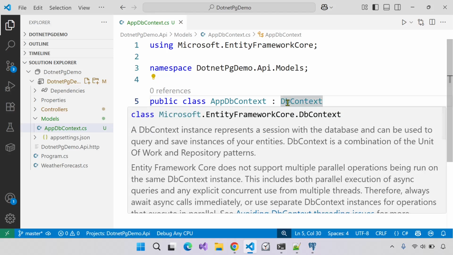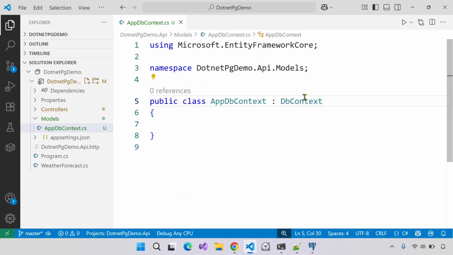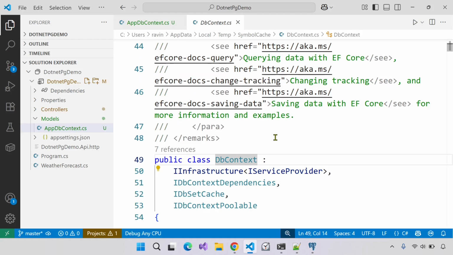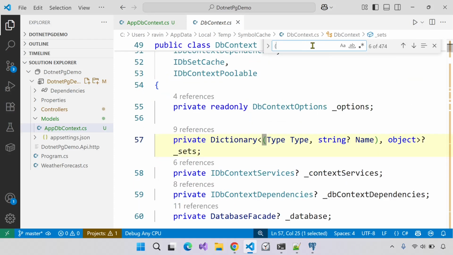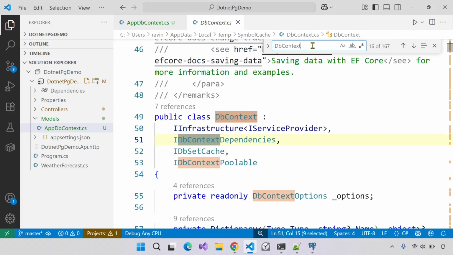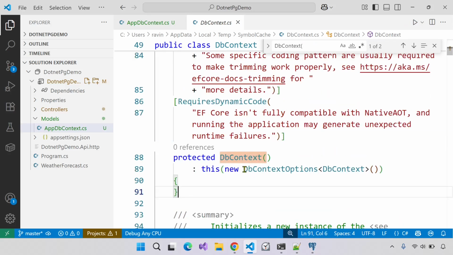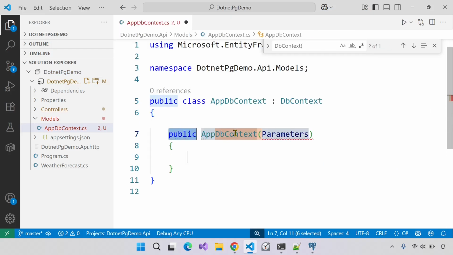If we go here, press F12, we can go to its definition, or we can just right click here, go to definition, F12, and if I just find this term DbContext and this parenthesis, then we can find the constructors. This constructor is taking DbContextOptions. So basically we need to call this constructor from here. First we need to create our constructor.